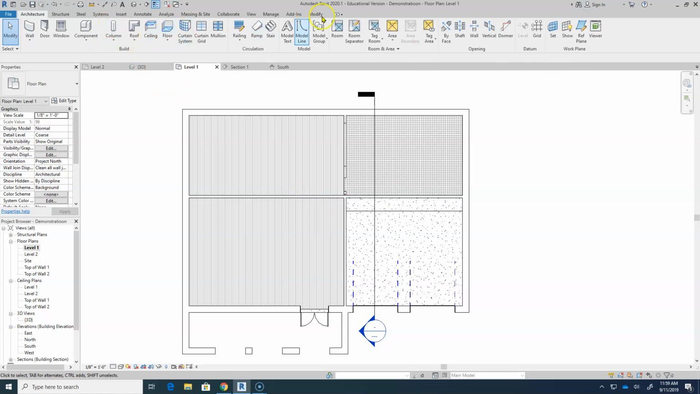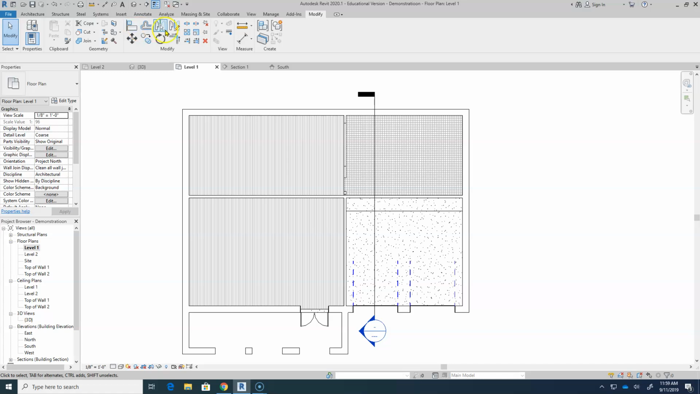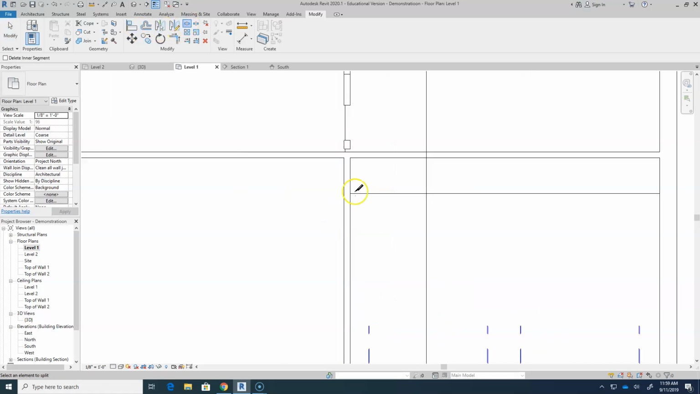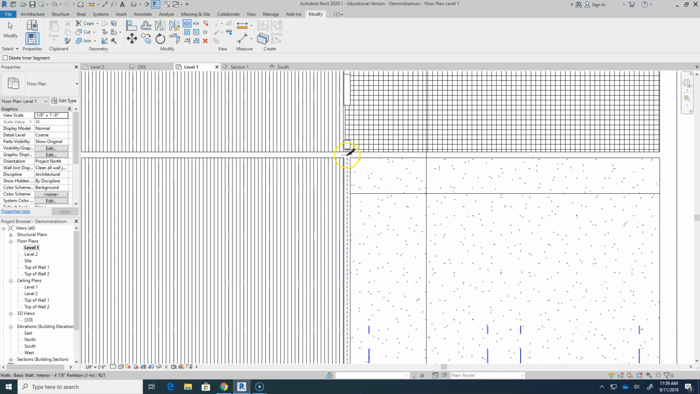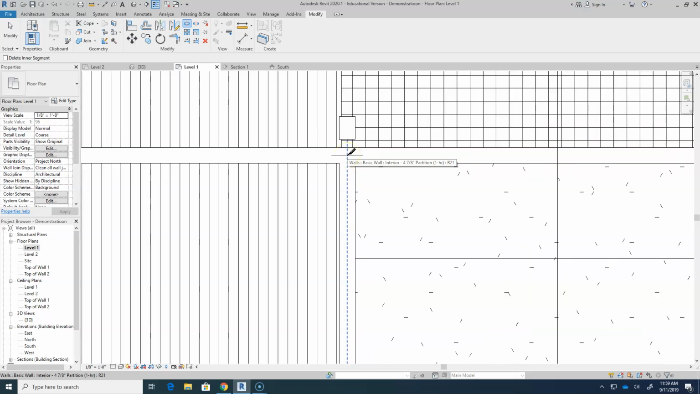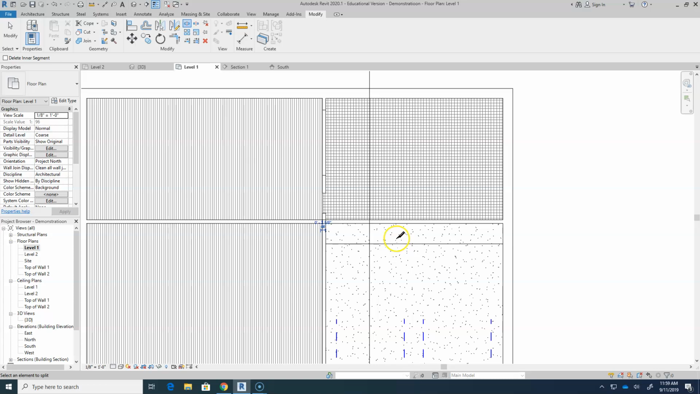So I'm going to go to Modify and click on the split tool. Watch right now I'm splitting horizontally. I don't want to do that. I want to split vertically. Okay, now those are two separate walls.